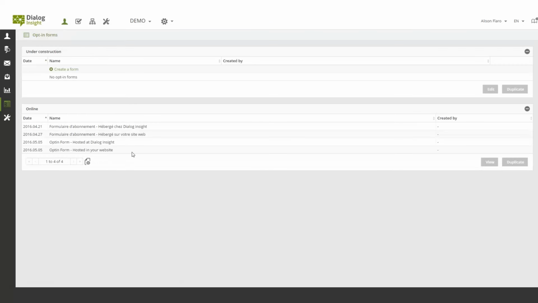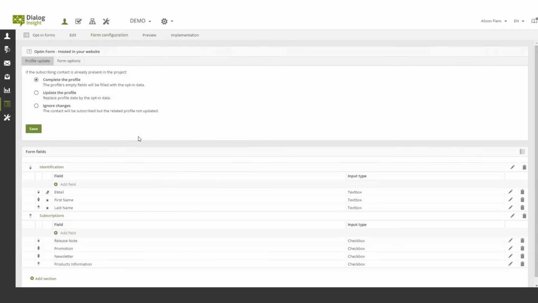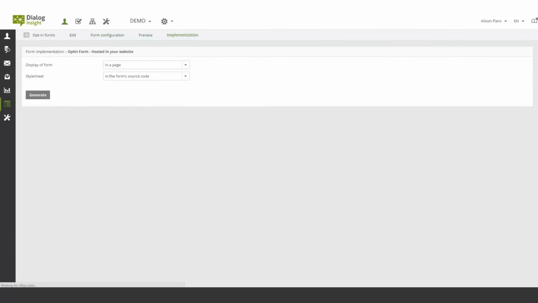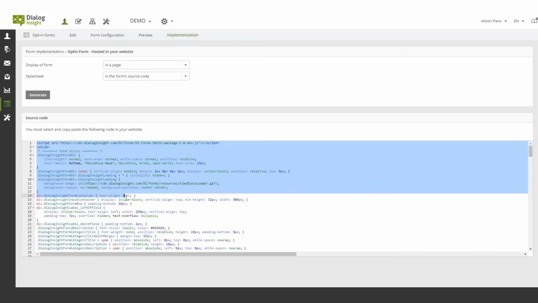Okay, so now let's take a look at the form that can be hosted on your website. The process is pretty much the same. You have the preview, you have the form, the confirmation page, and the welcome message. The difference is that when you click on the form, you're not going to have the drag and drop editor. It's going to give you the code that you can paste on your website.